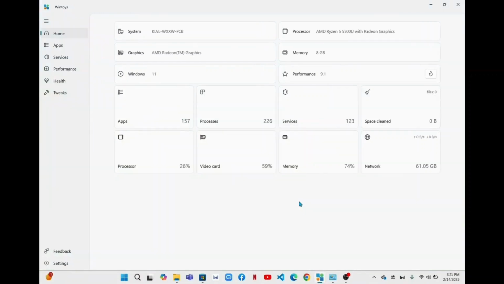All right, now we are in the app window. Like you can see, currently I'm in the home section and you can see all of the details of my system in the home section. Like I can see my system ID, processor, graphics, memory, Windows, and which type of Windows version I have. It's showing Windows 11, performance 9.1, and the apps installed in my system are 157, along with processes, services, space to clean, processor, video card, memory, and the network adapters.